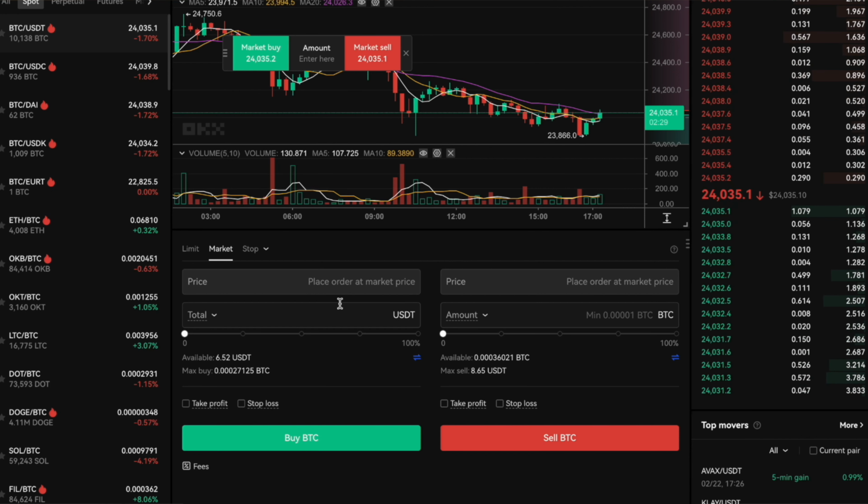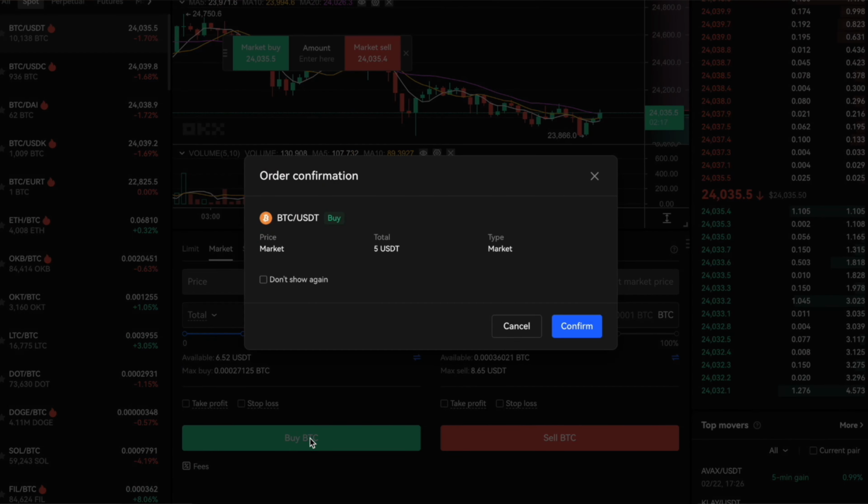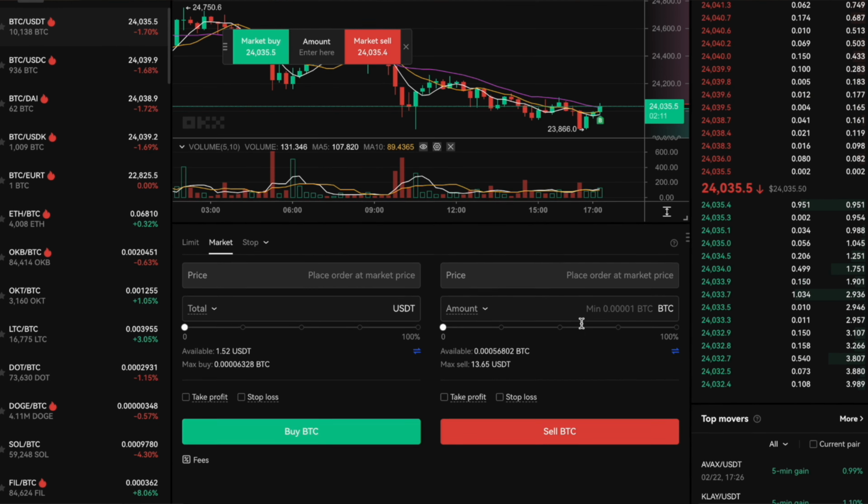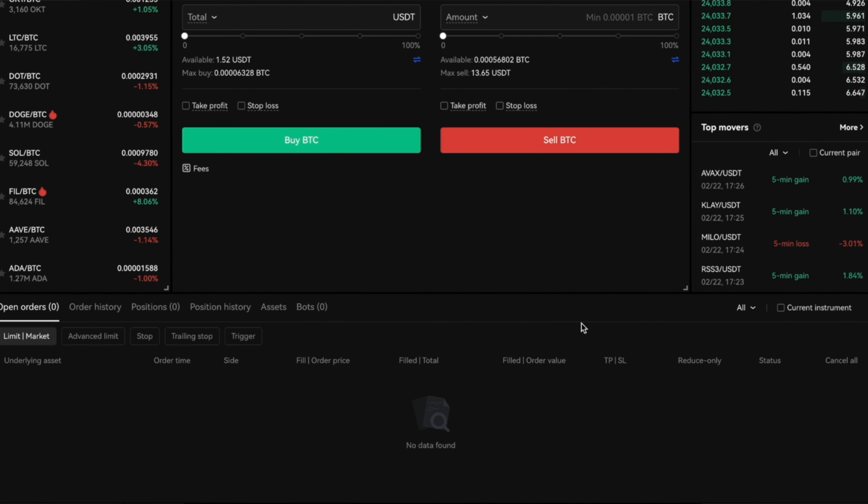Now, let's say we want to buy Bitcoin for 5 USD. We go to the field here which says total and type in the amount 5. As a last step, we only have to click on the green Buy BTC button. Confirm, and that's it already. We've bought the Bitcoin through a spot market order. Because it was a market order, it is directly executed.